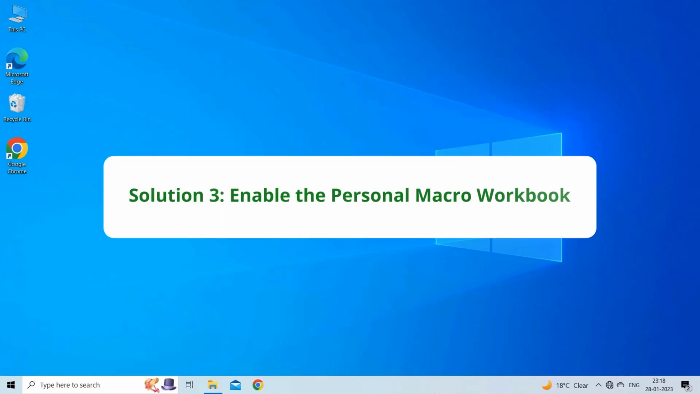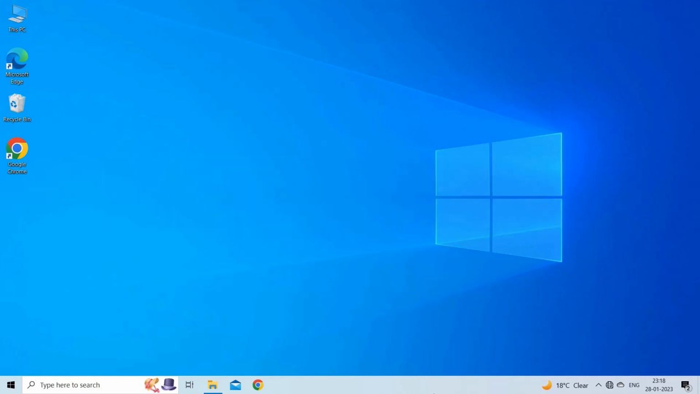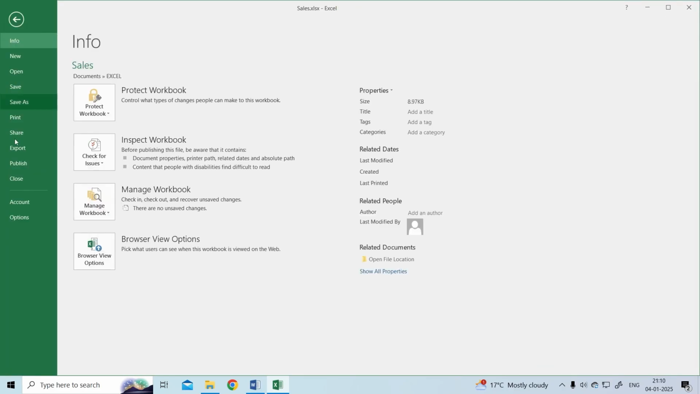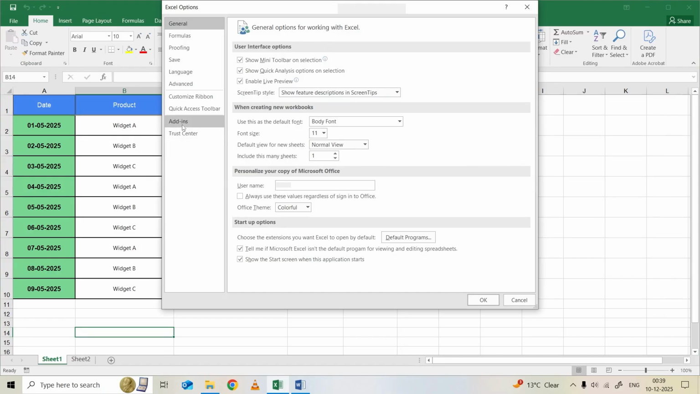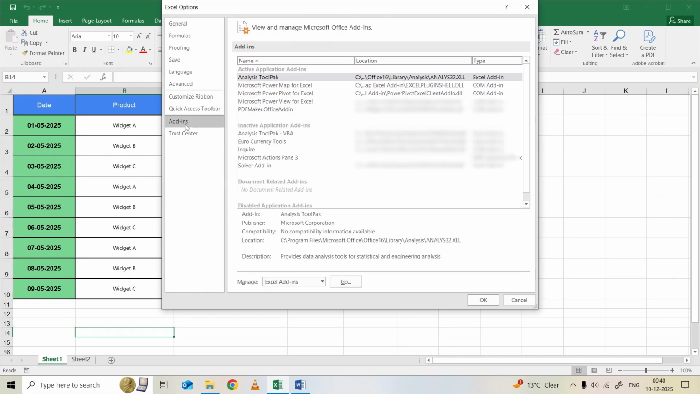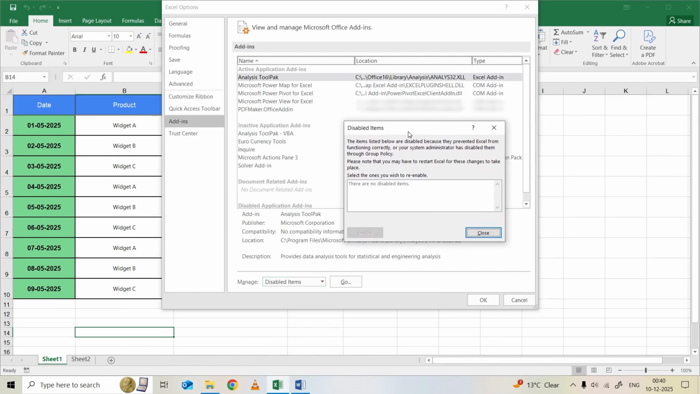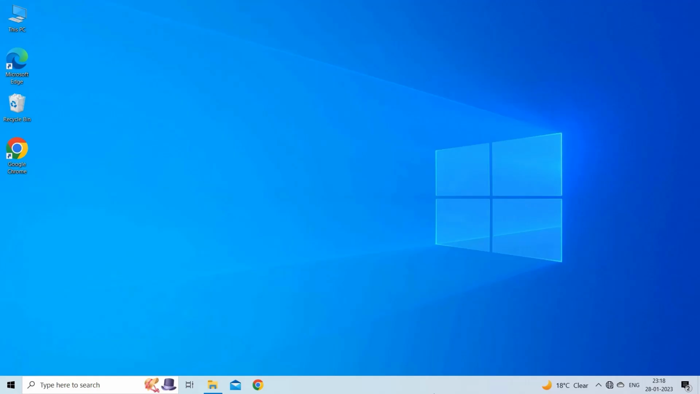Solution 3. Enable the Personal Macro Workbook. You can even try enabling the Personal Macro Workbook to solve the Personal Macro Workbook in the Startup folder must stay open for recording error in Excel. To do so, open the Excel file. Go to File, then Options, then Add-ins. At the bottom of the dialog box, select Disabled Items from the Manage dropdown, and click Go. If Personal.xlsb is in the list, select it, and click Enable. Close the dialog box and try recording a macro again.